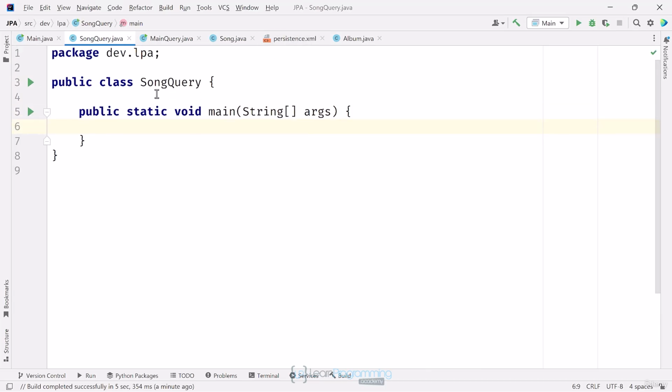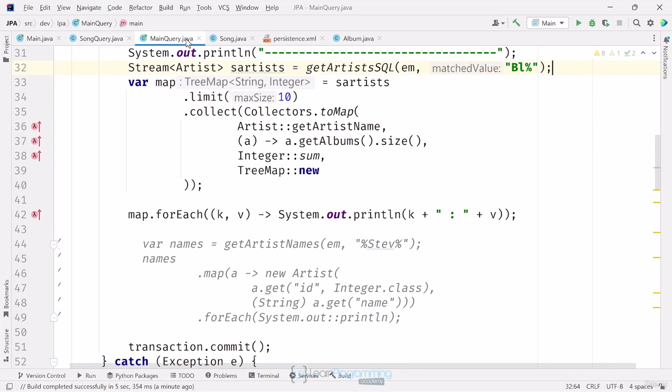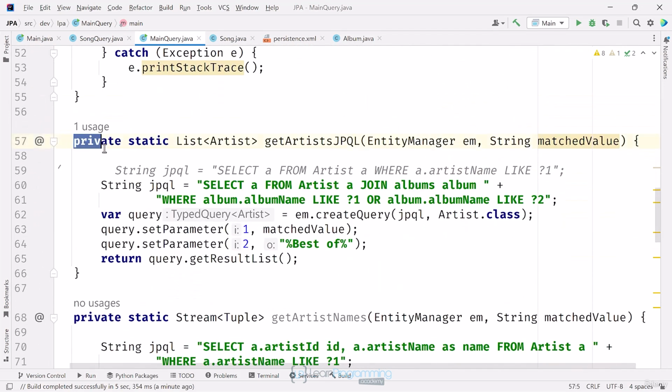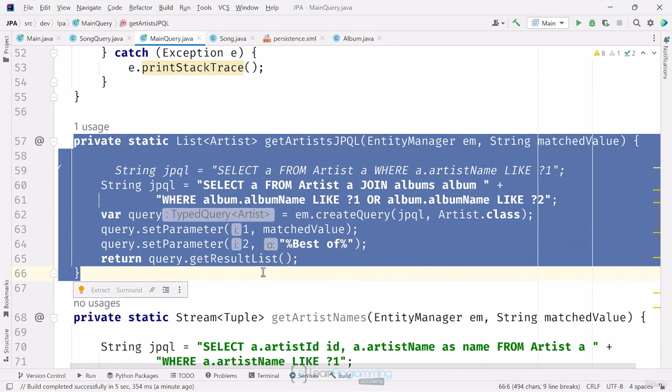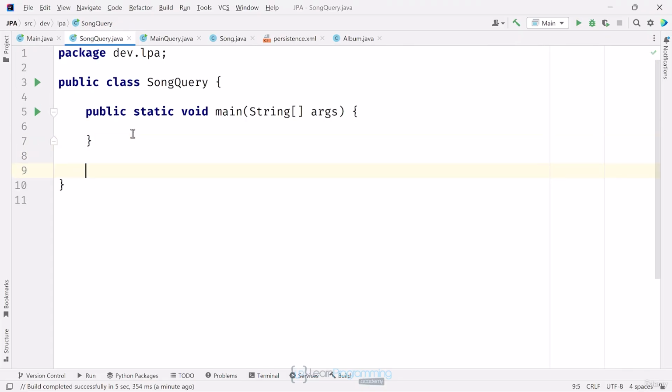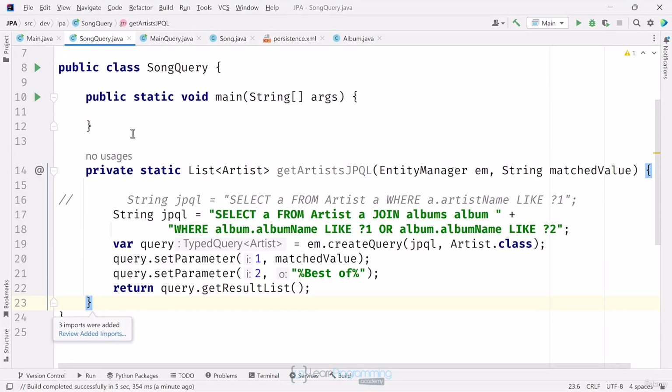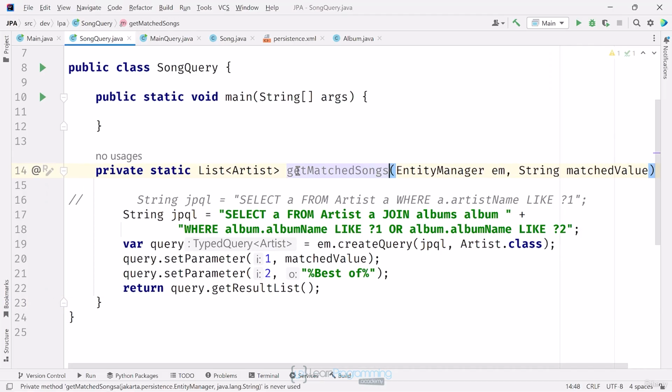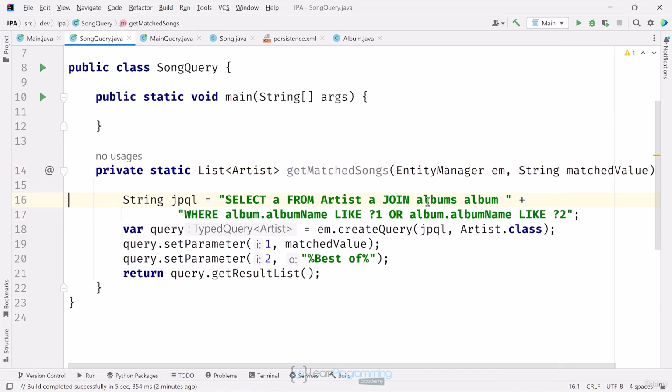Before I start adding code to that, I'll quickly go to the main query class and copy the getArtists JPQL method. I'll paste this method into my SongQuery class below the main method. First, I'll change the name of this method to getMatchedSongs. Now I'll remove the first statement that's commented out. After that, I'll remove the OR condition in the where clause.